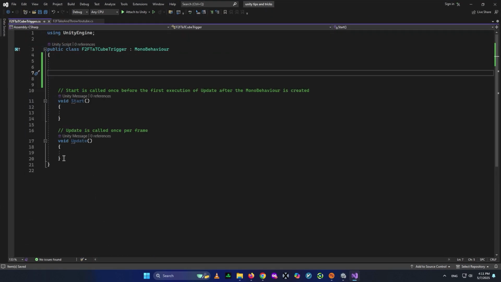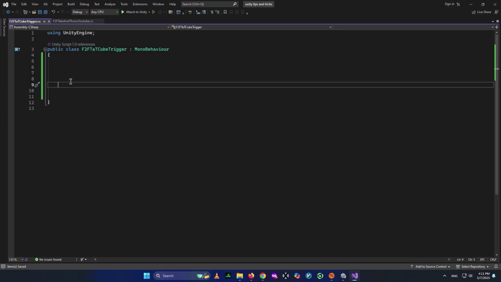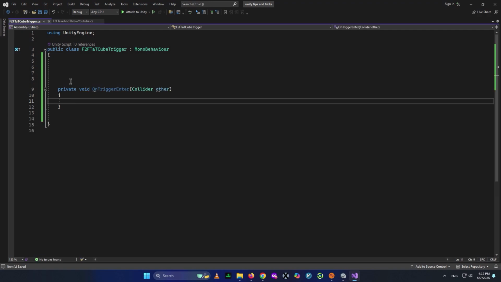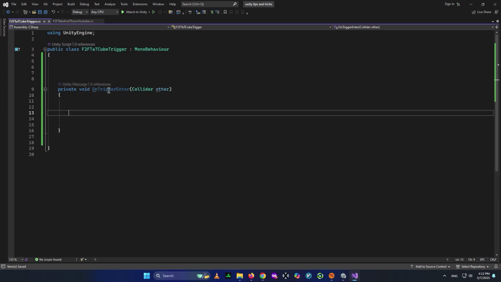Inside your script, we don't need the void update and void start. We can just delete it. There's a function inside Unity that actually checks if anything entered this object's collider. And it is called void OnTriggerEnter. And you click on it, it writes it automatically. If you don't have it, you're gonna write this, and it's gonna take a collider called other. So it's gonna check if anything comes inside this cube. If it does, it's gonna do some action.